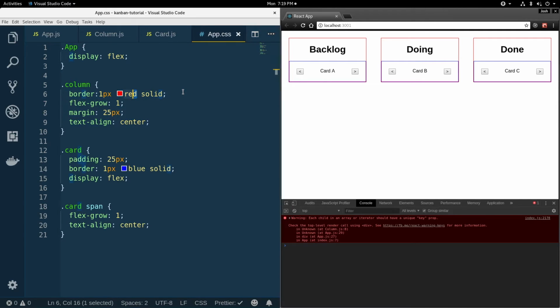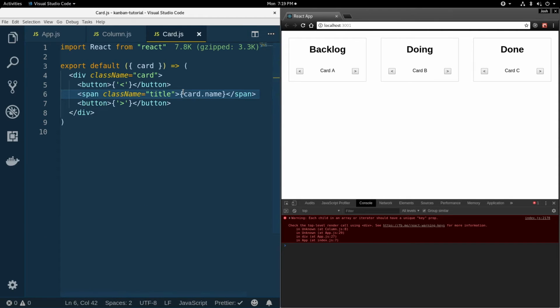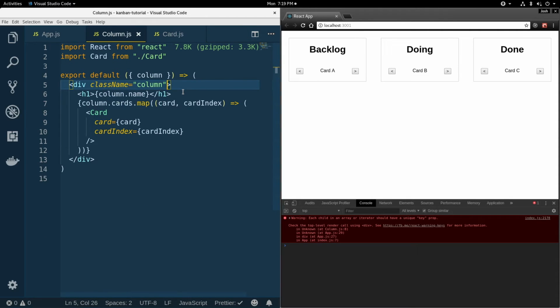Now let's get rid of these borders here, or let's get rid of the crazy colors at least. And suppose we could take that border off the card, and that looks a little bit better. Still not great, but better than the crazy colors.